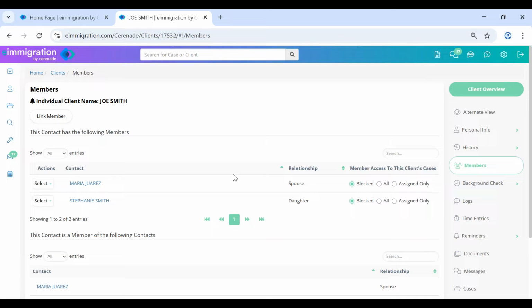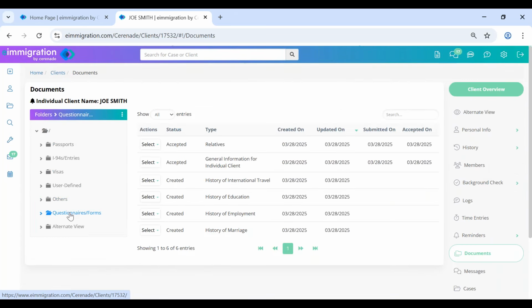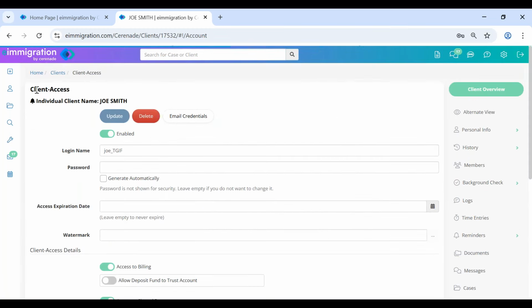So my advice, look, let's say Joe tells me, hey, the link didn't work. This is what you're going to do. Go to documents, questionnaires and forms, and let's say he's struggling with his employment history questionnaire. You click here, select share passwordless link. So you can share the link one more time. Or, as I said, maybe you want to share the client access, provide the credentials, and have him log in to see all the questionnaires. That might be easier, but the reason why the code expires is for security reasons.